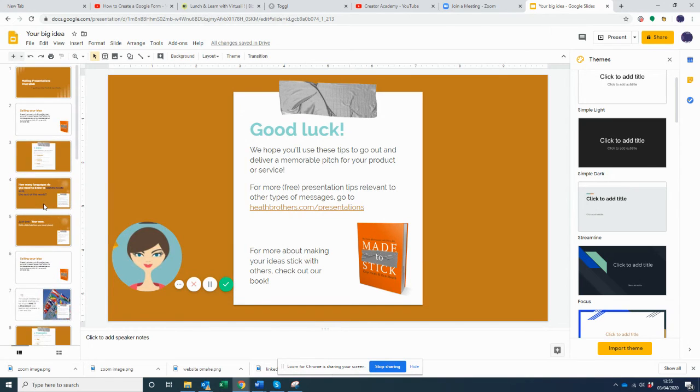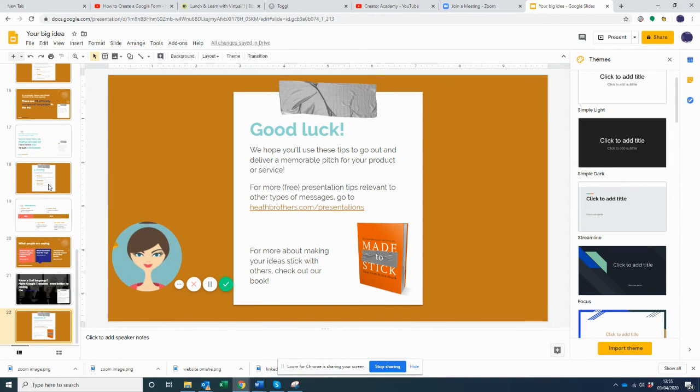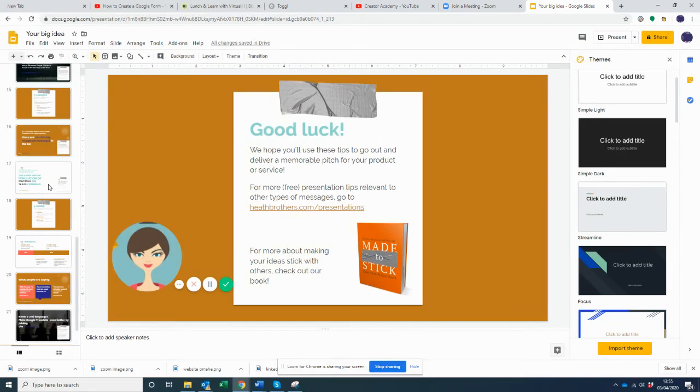So that's just a general overview of Google Slides. They're very easy to use and change around as you want. And you can also, in the real world, stream. There's an app that you can download to your phone, and you can toggle between your phone and your slides to present them as well.